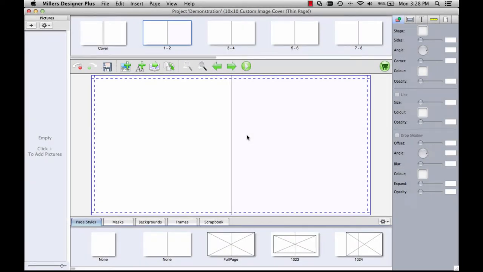The color picker used in Designer Plus software will vary depending on the operating system the program is installed upon. In this movie, we'll demonstrate the color picker for the Macintosh operating system. Whether selecting a color for the background of a page, the border of an image, or a drop shadow, we can use a color picker to select the exact color for our project.